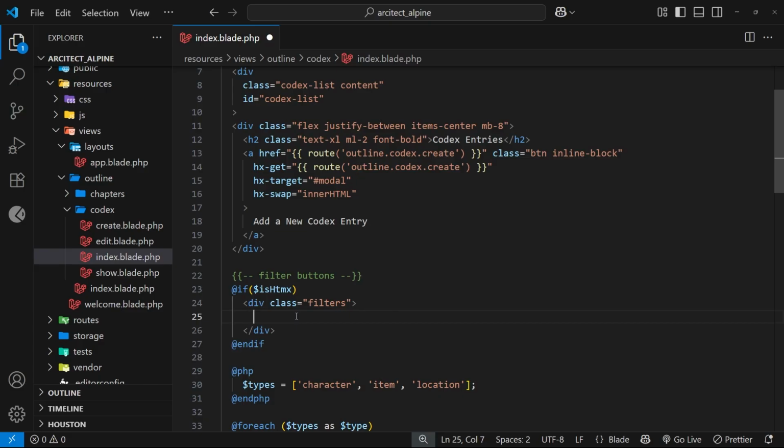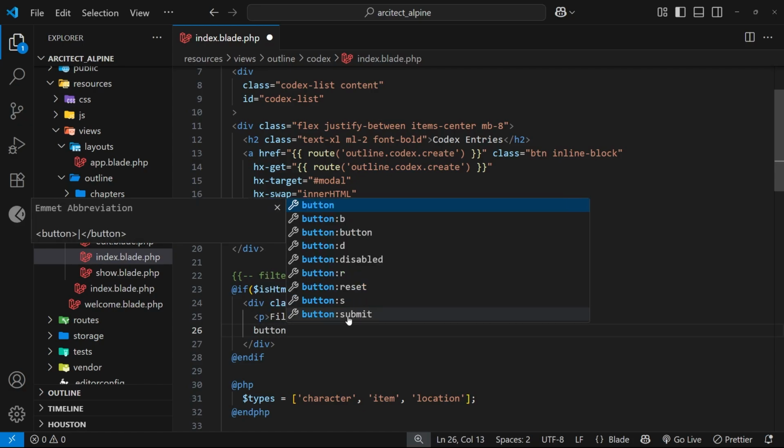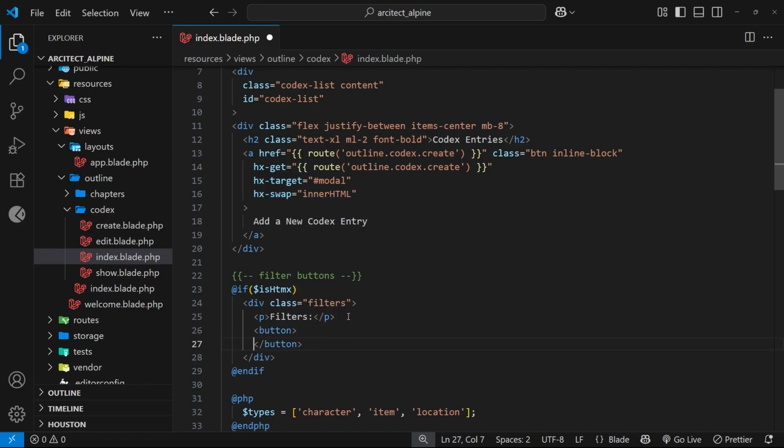And then I'm going to add a paragraph tag with the text filters and then a colon. And then finally, we're going to output a button for each filter. So let me start by making the first one. And that one is going to be to show all of the codex entries.